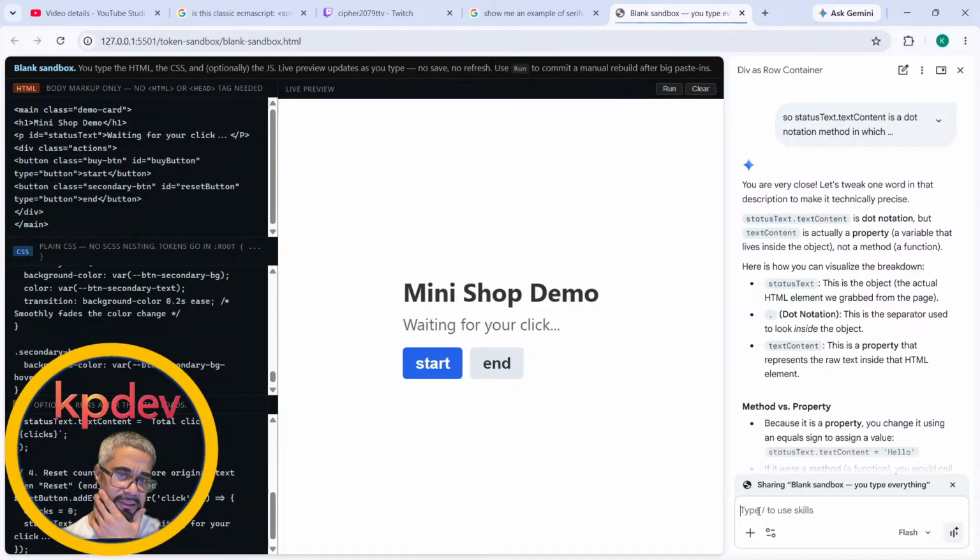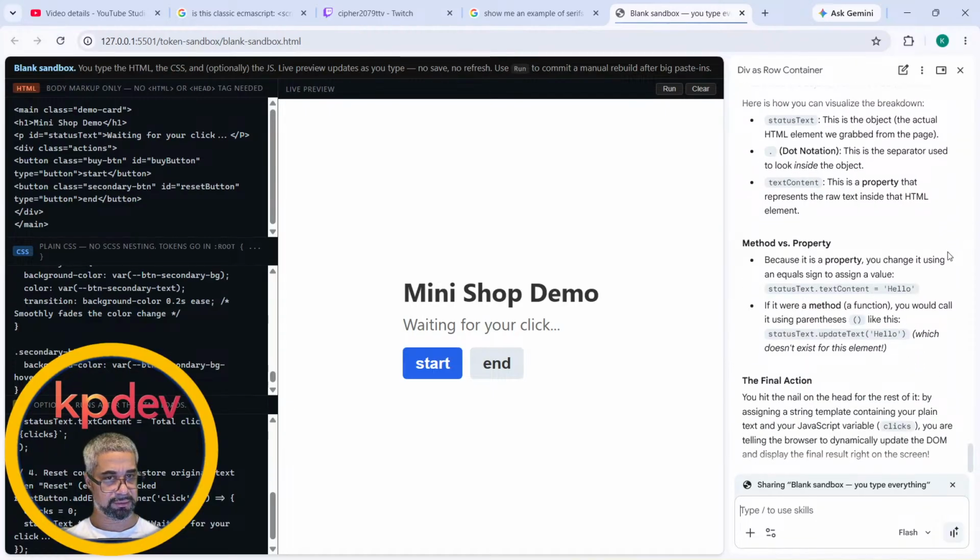Dot notation, this is a separator used to look inside the object. So we looked in the object and it had a property called text content. Text content, this is a property that represents the raw text inside the HTML element. Because it is a property, you changed it using an equal sign to assign a value. If it were a method, a function, you would call it using parentheses, right? We're not using parentheses. Like this: status text update hello, which doesn't exist. The final action.